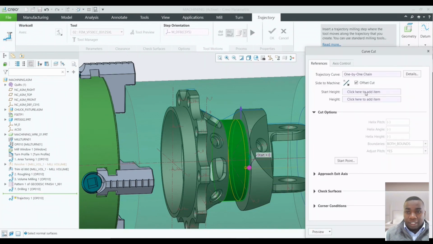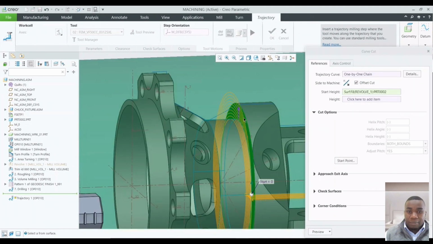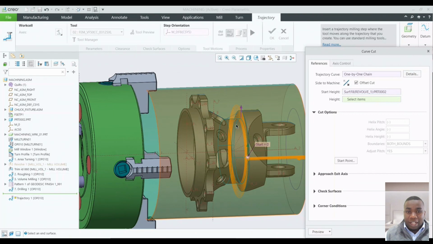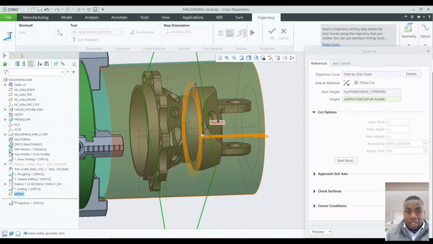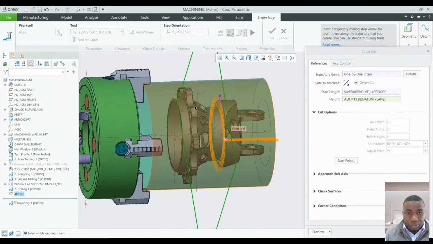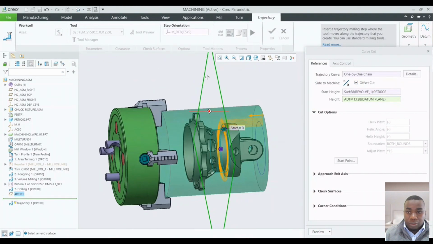And then we can select where it starts. Like we can say it starts here. And then we can always select the height. Let's say we want it to end on a particular plane on this side. So within the context of this trajectory toolpath, I can create a plane there that this is where we want it to end. Okay. So those are the different things that we want to use.